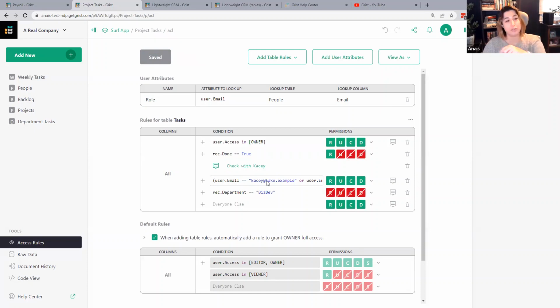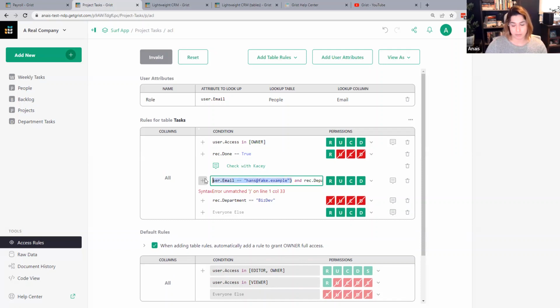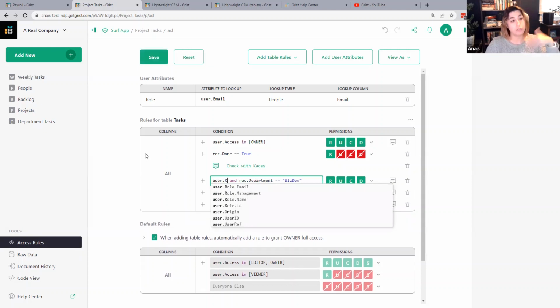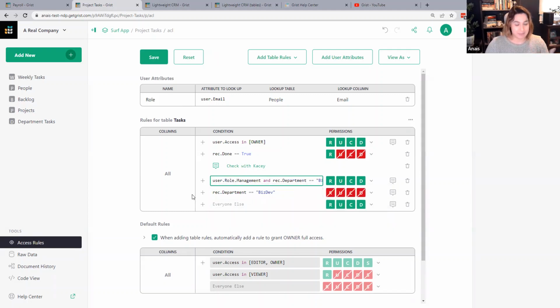We can change it to use this user attribute. So I'm just going to modify this. Everything that was in the parentheses, I'm going to simplify. And I'm going to say user dot role, which is the new custom attribute that I just created up here. It's looking in that table. You can see it's showing the columns in that table: name, management, email. ID, we'll talk about that in a second in the grand finale. So what we care about is whether or not they're management. If they're management, if that is true, then this rule applies to them.